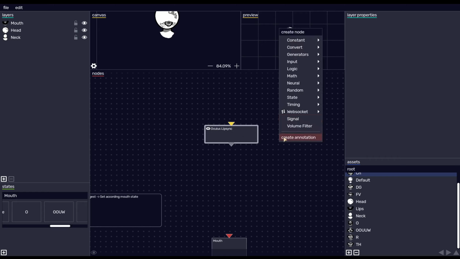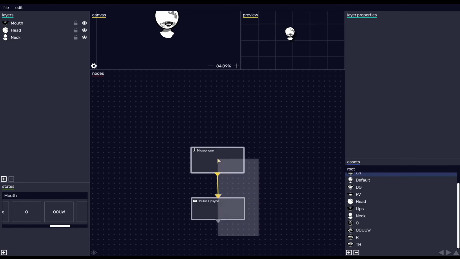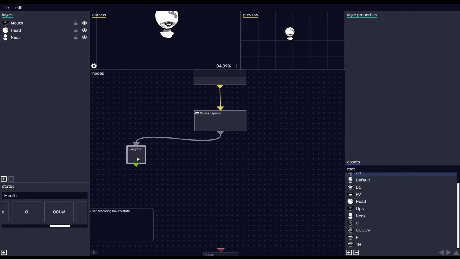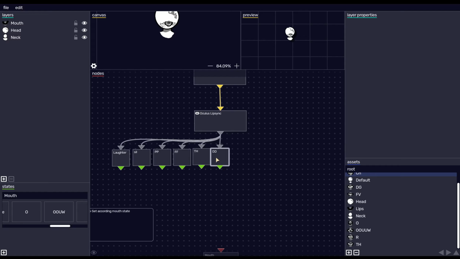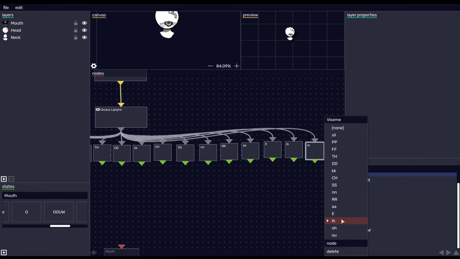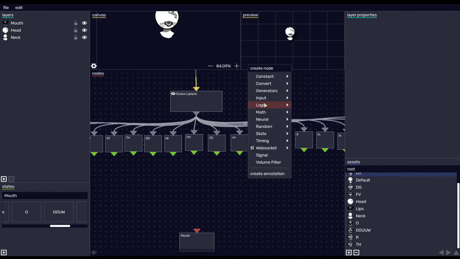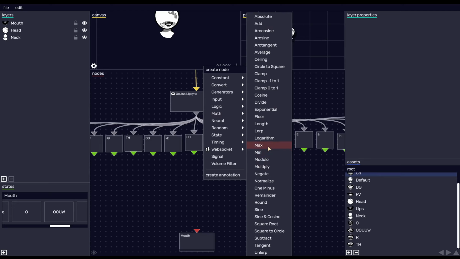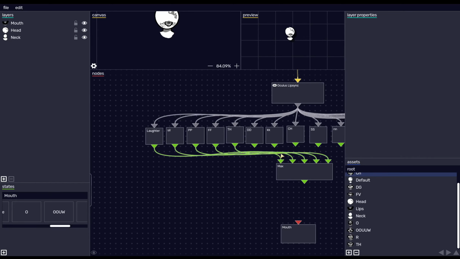Remember to select your microphone by right-clicking on the microphone node if you want the oculus to pick up your sound. Right-click a bunch of times on the oculus node to spawn every Viseme counter. Then, to only keep the highest number, we can link them to a max node.